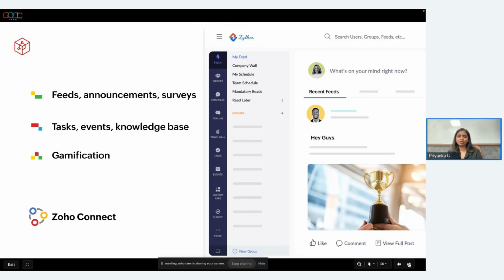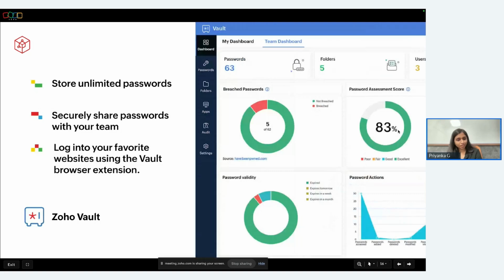And then we have Zoho Vault, the new edition. Zoho Vault is the cloud-based password manager. This is a secure password manager where you can store and share your passwords in a secure manner. And also it is using the encryption method here.